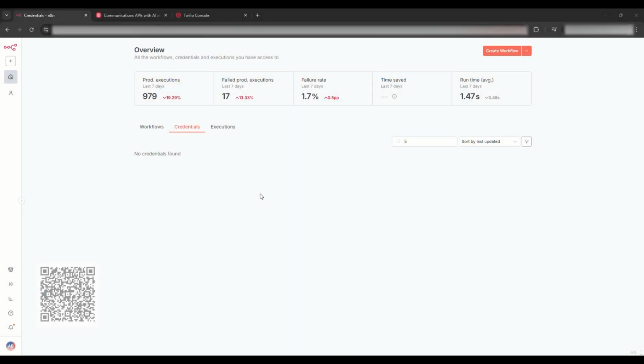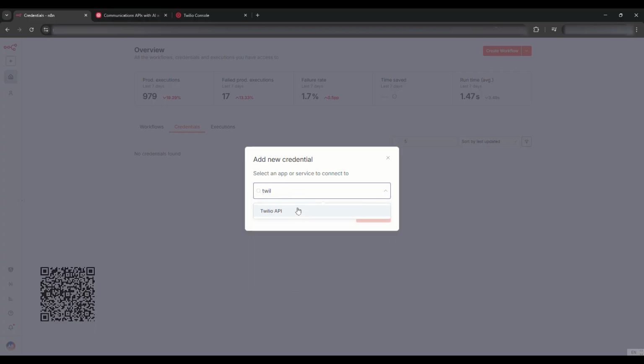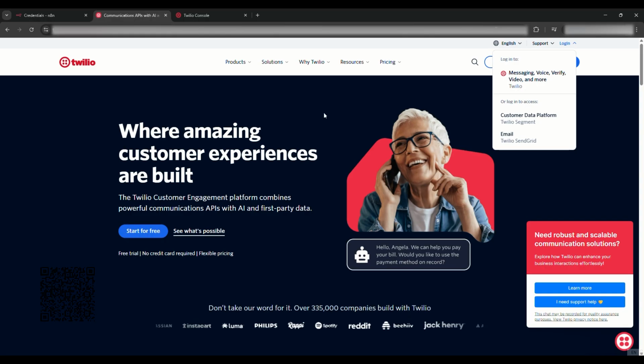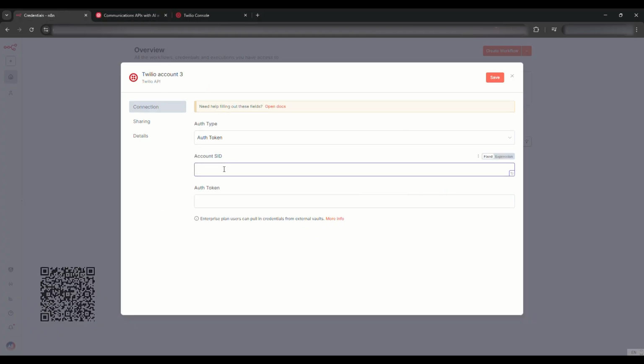First, in n8n, create a new credential and select the auth token authorization type. In Twilio, go to Console Dashboard, Account Info, copy account SID and paste it into Credential. And the SID will act as a login.